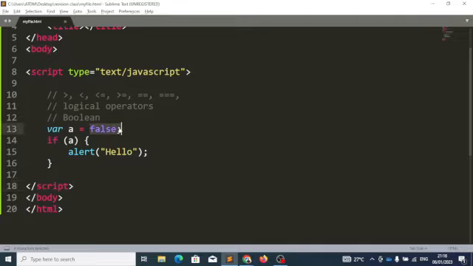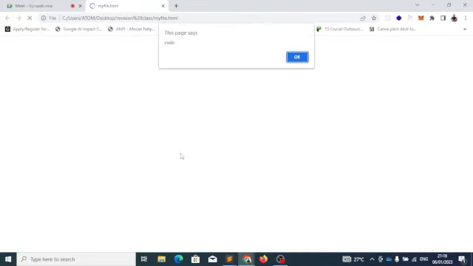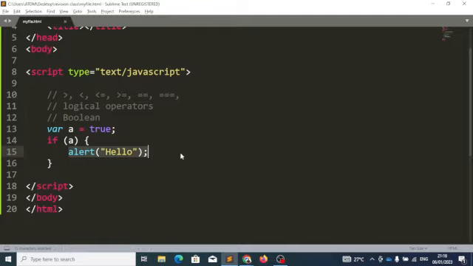So let's run it on the browser. This one. And also, let's assume the value of a is 2. So this is like saying if true, so it will alert hello. Do we understand this? Yes, it is understood. Okay. So let's now assume we have 4 here, and we say if a.